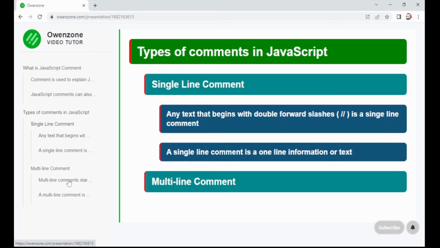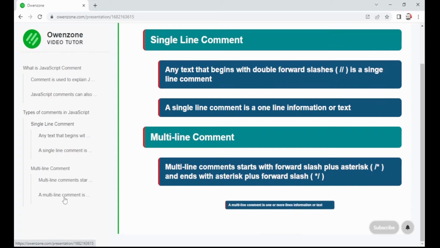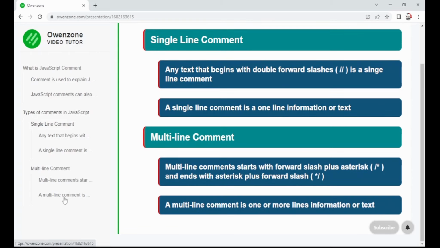Multi-line comments. Multi-line comments start with forward slash plus asterisk and end with asterisk plus forward slash. A multi-line comment is one or more lines of information or text.